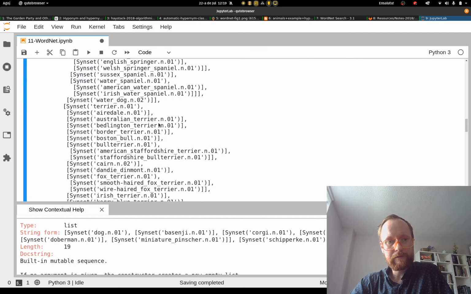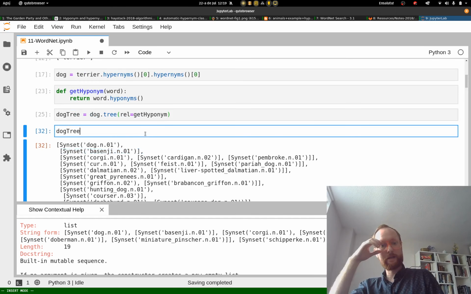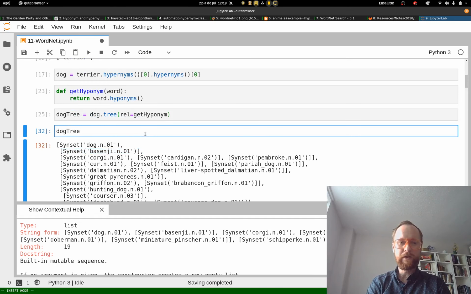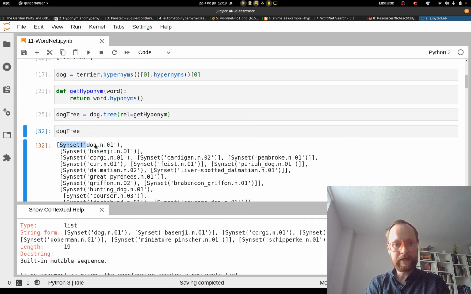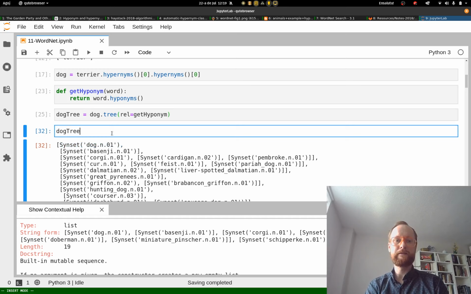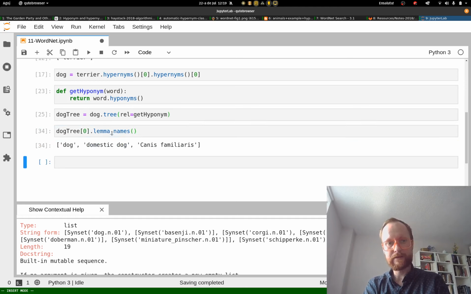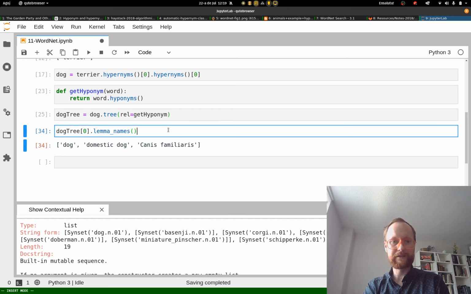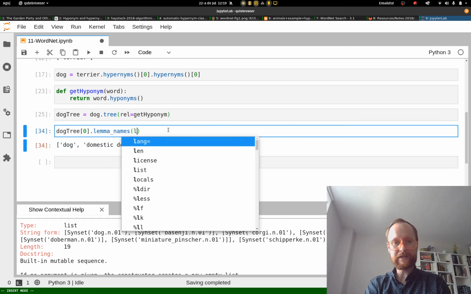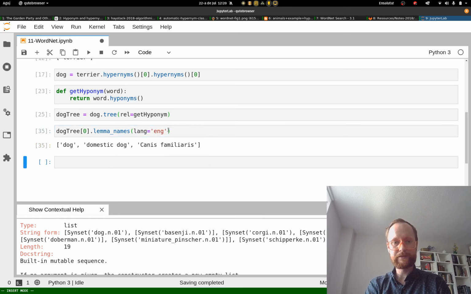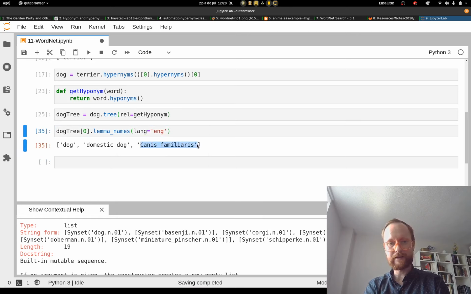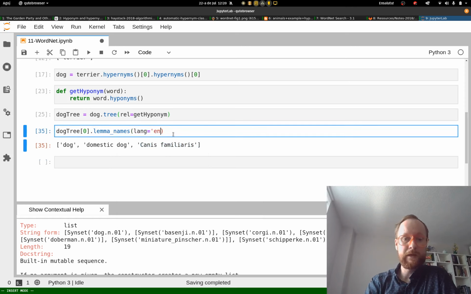So let's say, for example, we just wanted to create a list of all of these dogs. Well, we know that if we encounter a synset, this is a synset for example, we could just get the lemma names from that. And it tells us dog, domestic dog, canis familiaris. Can we say language equals ENG? It still thinks that this is English, I guess. Maybe it's a bit of a stretch. But what if we were to get the lemma names for everything in this tree?